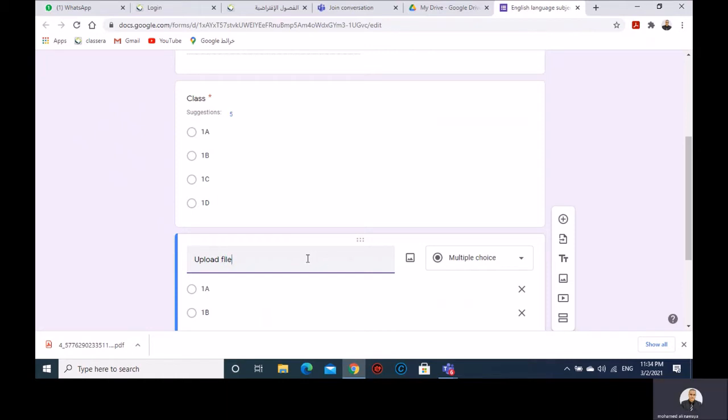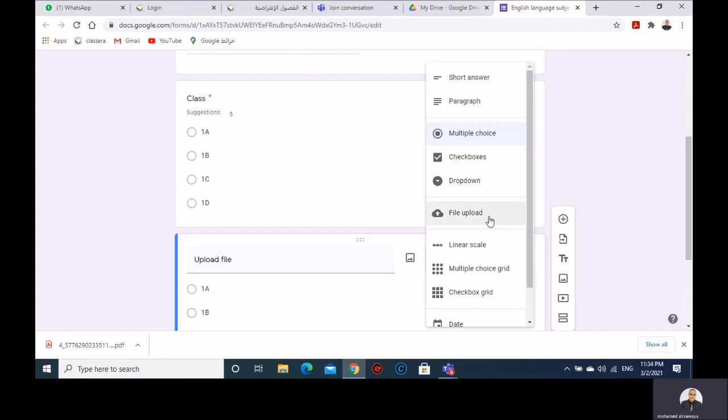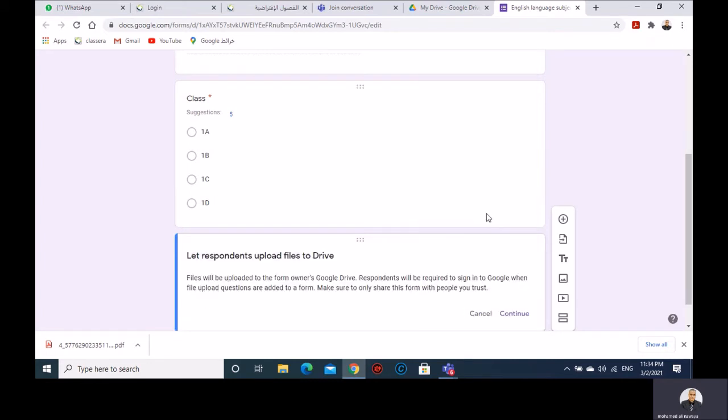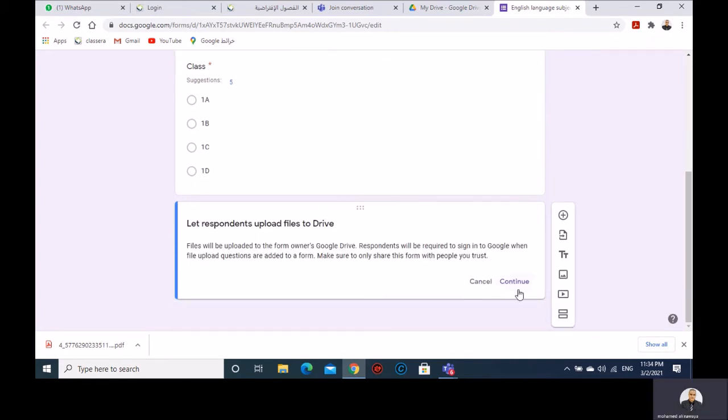And come here on the right part. It is multiple choice, but you have to change it and choose file upload. Then click continue. Let respondents upload files to Drive. Click continue here.